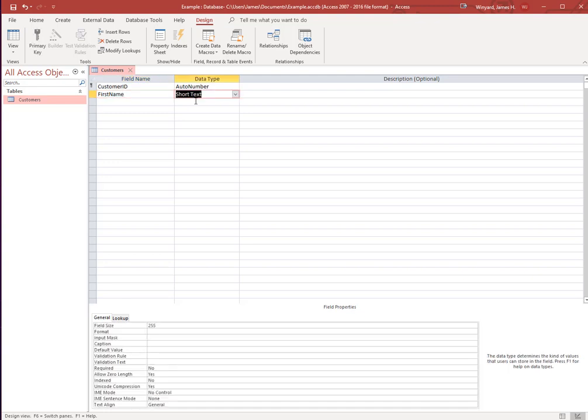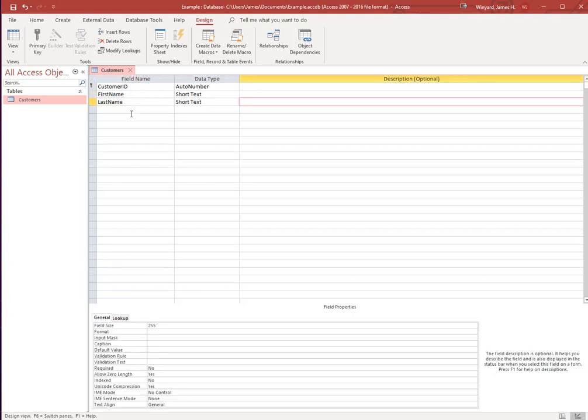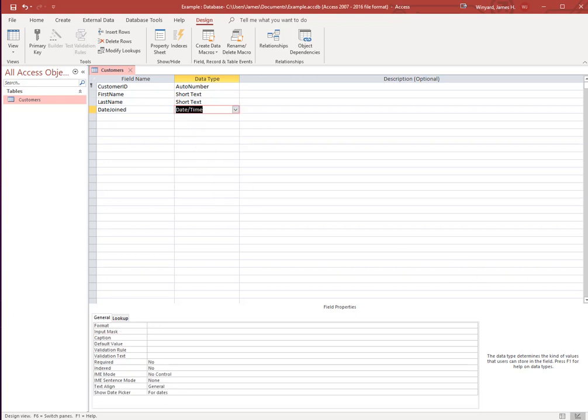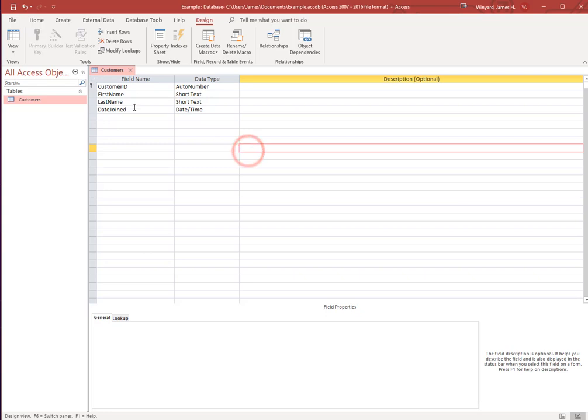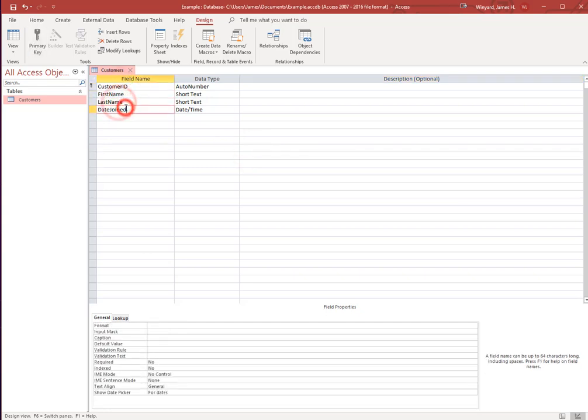Short text is fine. That just means alphabetical. We'll have last name, and then we will have date joined. And date joined, if we hit over here, we can say is a date and time. We'll get more into that in just a minute. But this is our customers table that we've set up. We have customer IDs, we have the first name, the last name, and the date joined.